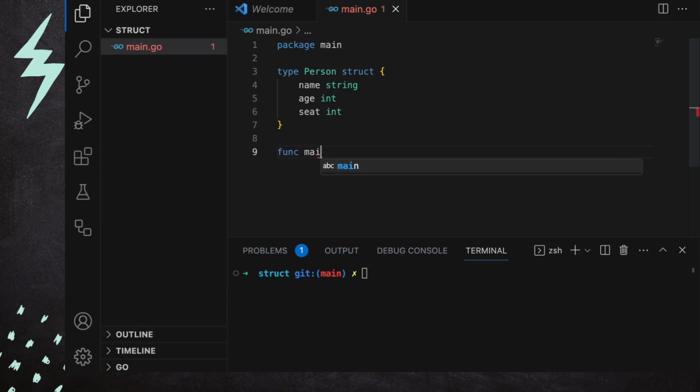Inside the function, I am declaring a variable and assigning the struct that we have created. To assign a struct to a variable, you need to start with the struct name, then curly braces, and then the key colon value as per the type. So for name, I have given John as a string, and then age as an integer value, and similar for seat.